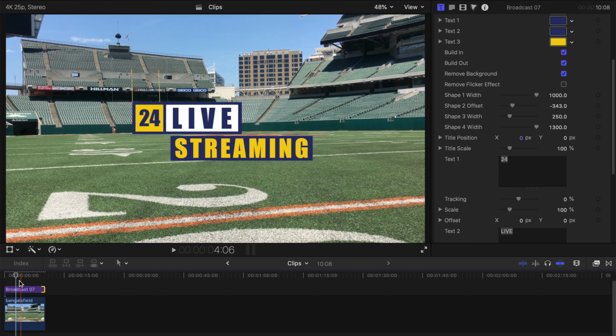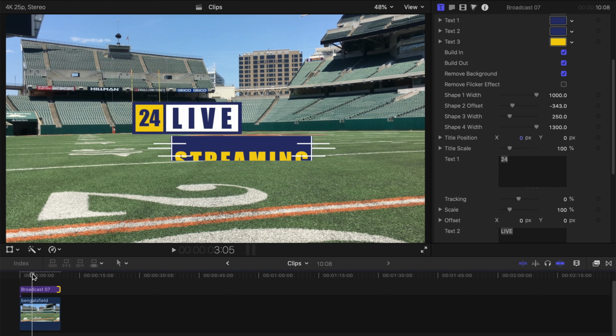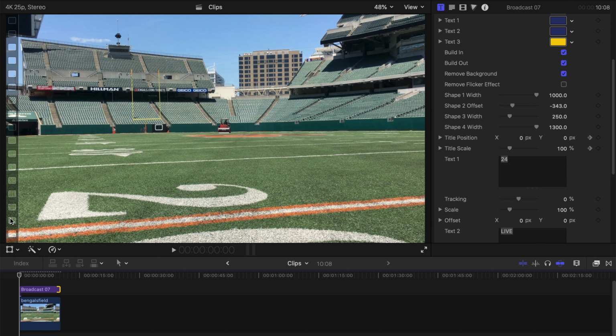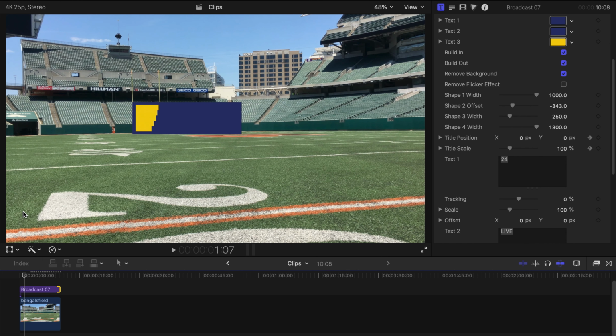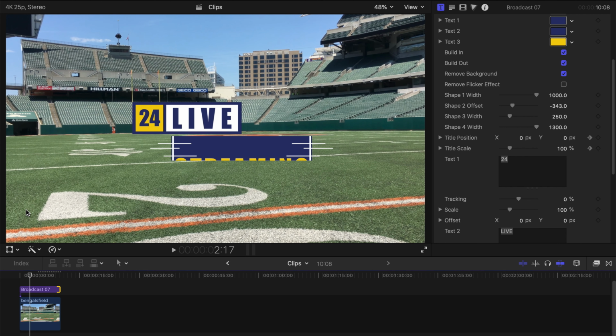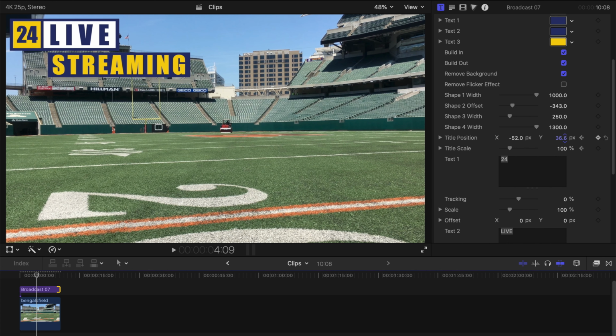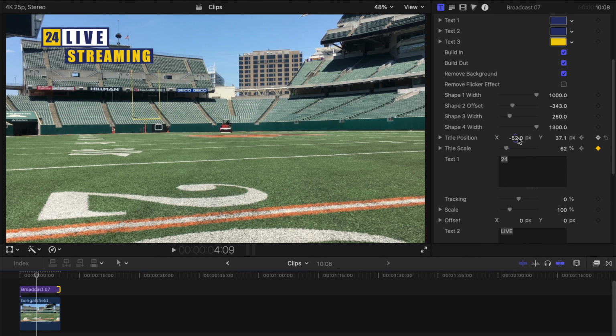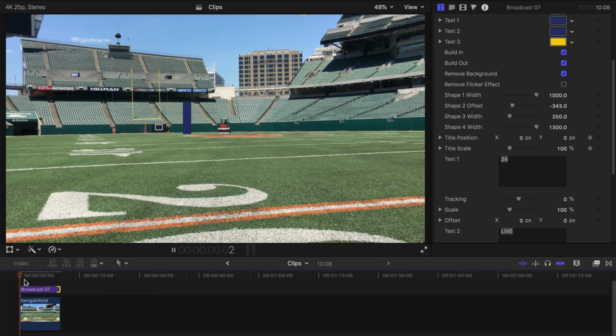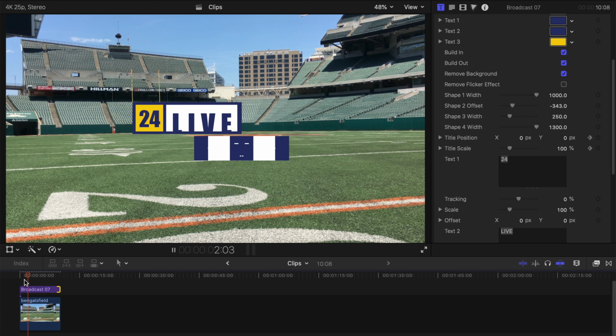I can shorten the time of this title very easily, just drag and reduce the time. That's all I need to do. I can even go back to the start and wait till the titles fully appear and create 2 keyframes on title position and title scale, and then change the position and scale of this title. So after that, when you play back, you can see that the title appears in the middle, and then you jump to the top left hand corner.